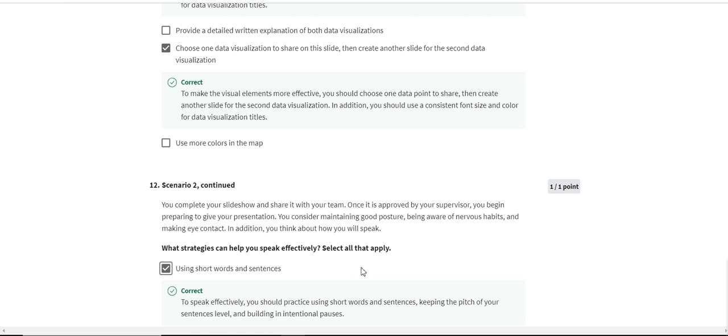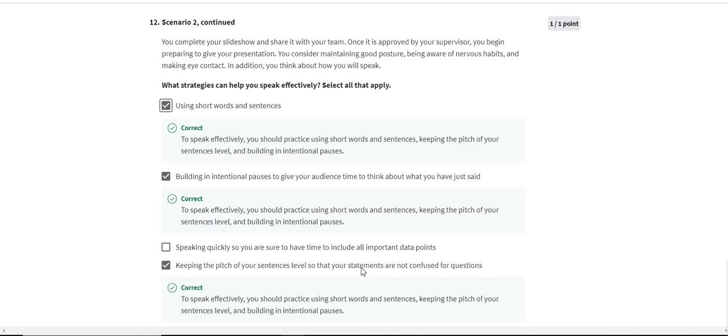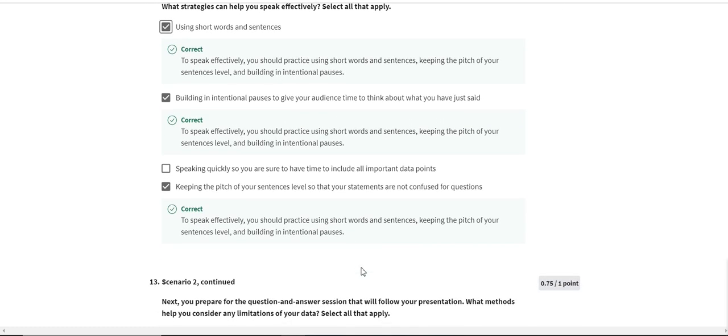12th question will be: while presenting, what strategy can help you speak effectively? So as you are going to make some bullet points, try to create some short sentences that deliver your message quite effectively. Second, building intentional pauses to give your audience time to think about what you have just said. Okay, so punctuation is good.